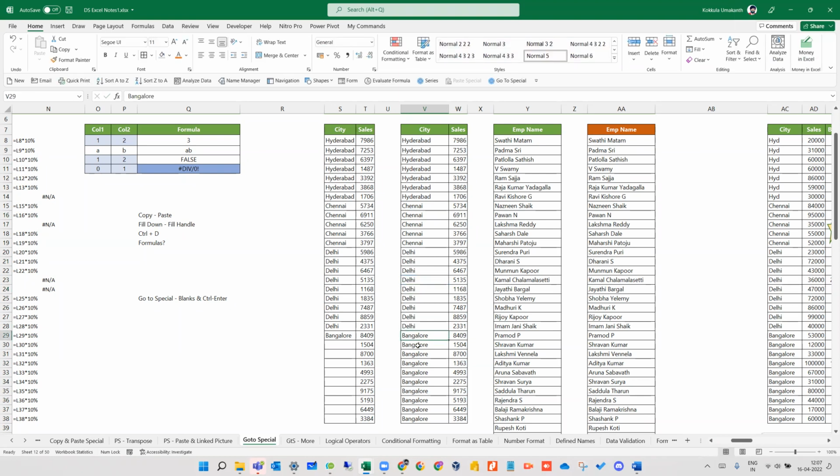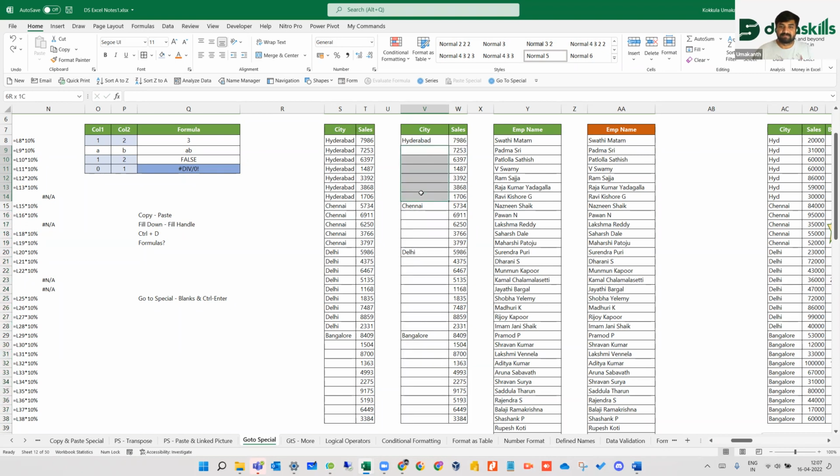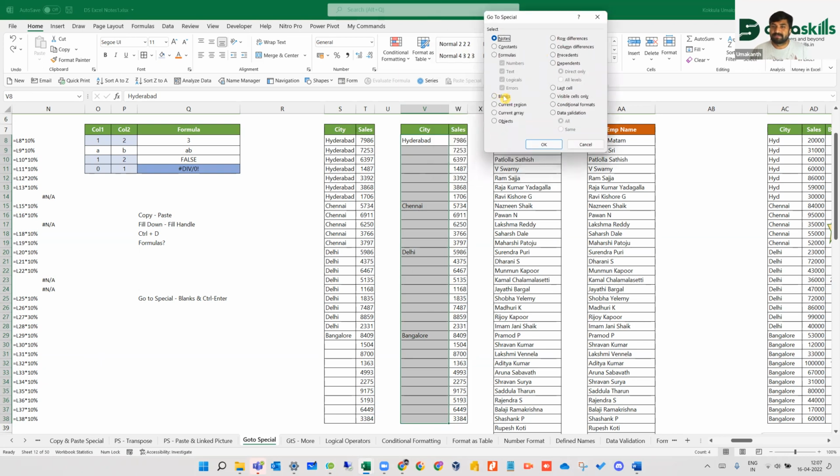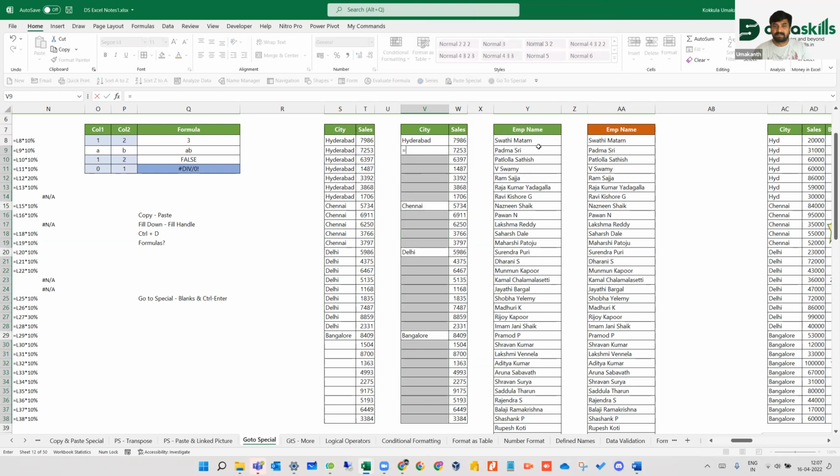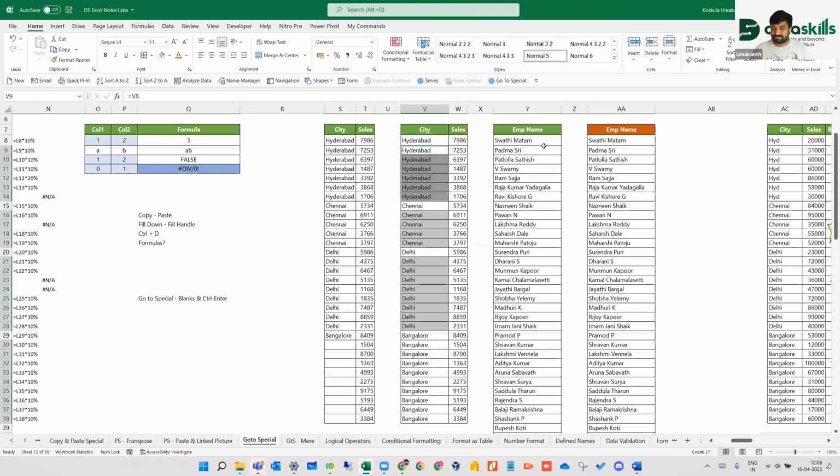Now the question is, I manually selected my blank cells here. How do I select all the blank cells within my data in one shot? There comes Go To Special. Now I select all the data and click on Go To Special. Do you see something called Blanks? We have seen how to select notes, constants, and formulas. Now if I select Blanks, boom, in one shot all the blanks are selected. I write my formula here and press Control Enter.